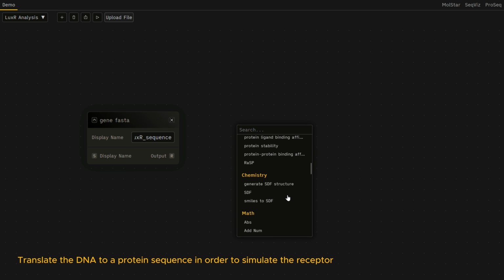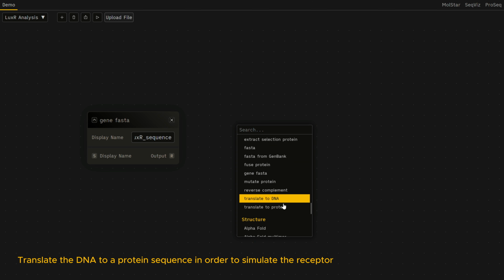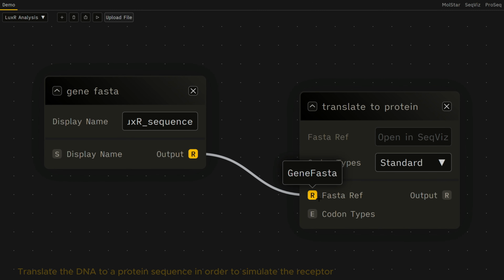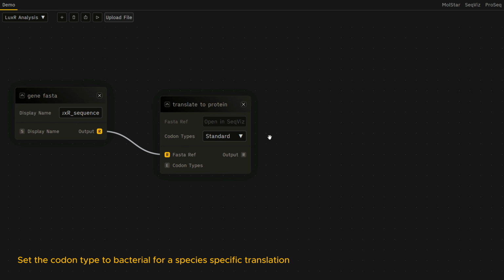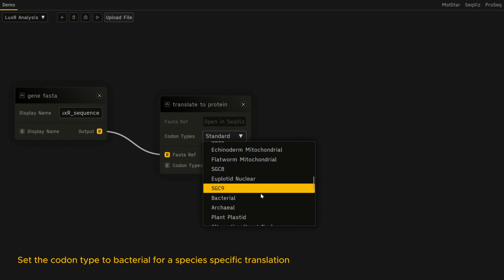Translate the DNA to a protein sequence in order to simulate the receptor. Set the codon type to bacterial for a species-specific translation.